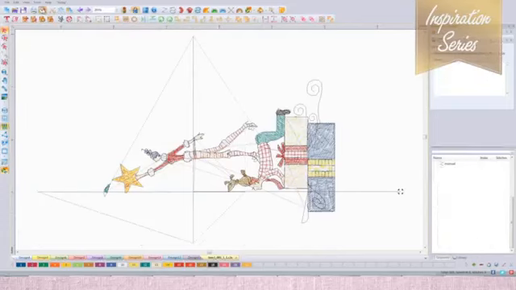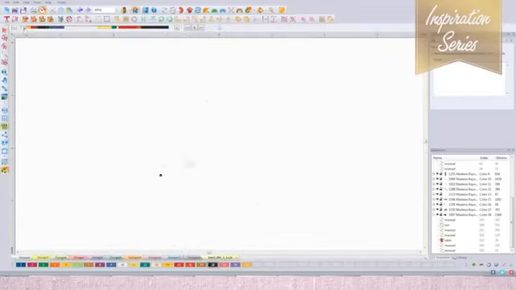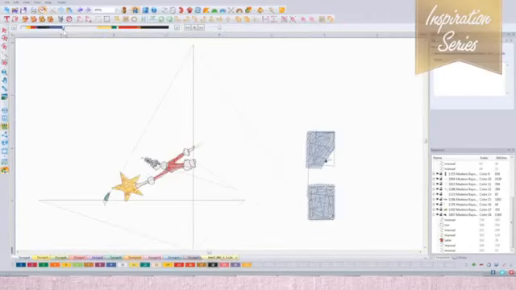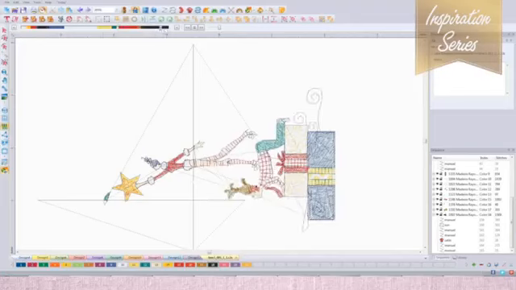So if we look at that in a redraw, you'll see exactly how it goes through and then stitches that line. So you know exactly where to hoop it. And goes through. And then it stitches the next line. So you know where to line up the next hoop.